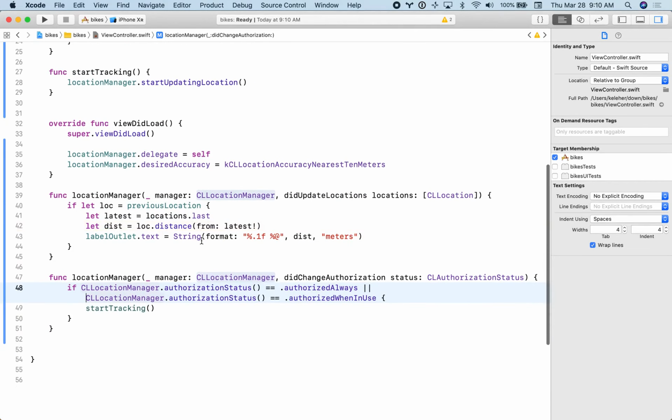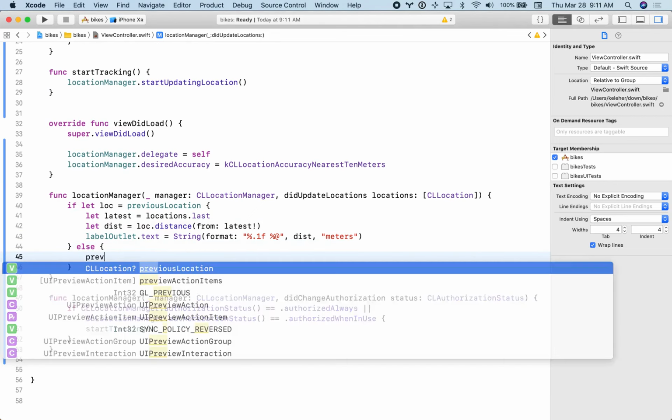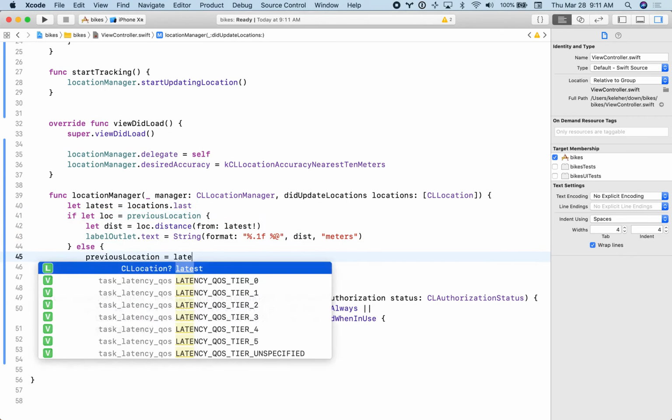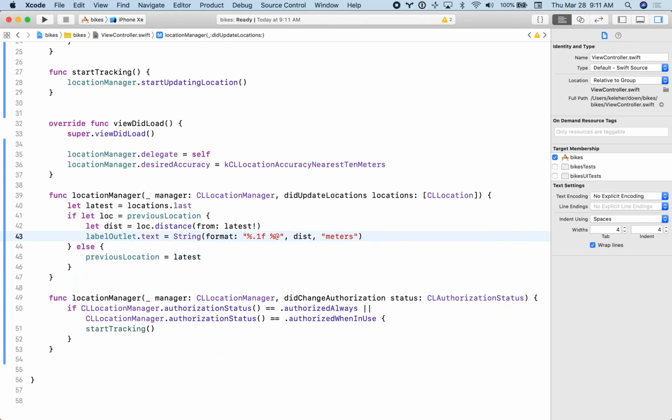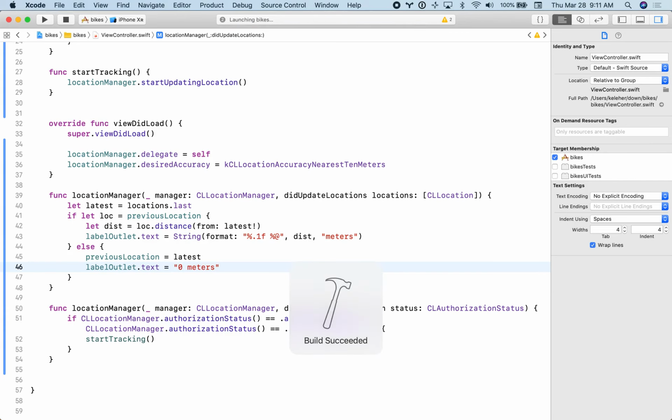All right. Now, this is all the case if I already have a previous location. If I don't, then I'm just going to say previous location is going to be equal to latest. And for that to work, I need to put latest up here. And then I'll do something similar to this, except it's just basically going to be 0 meters. All right. Let's see what I got.